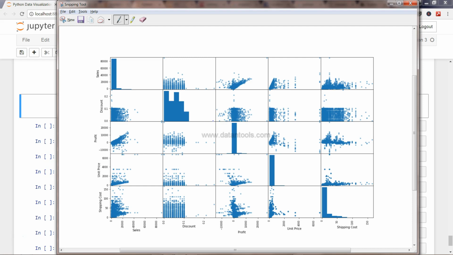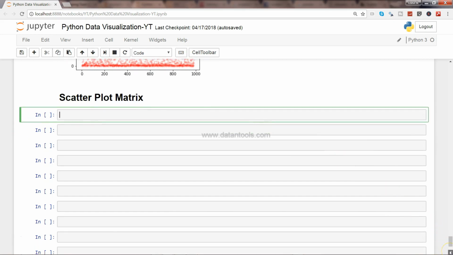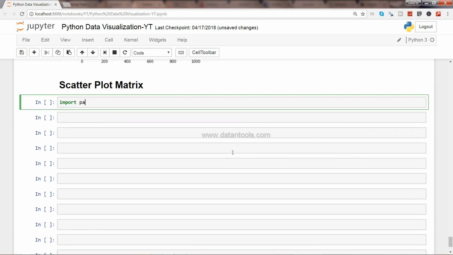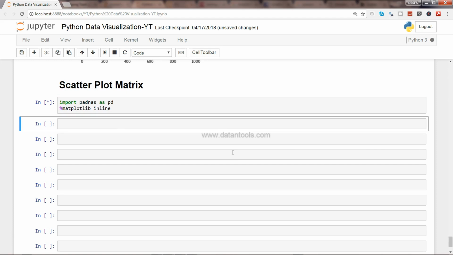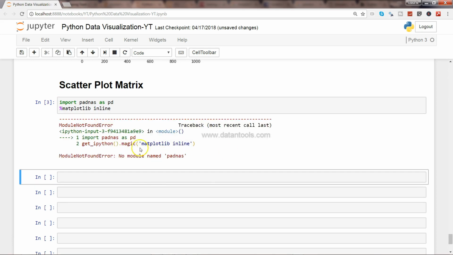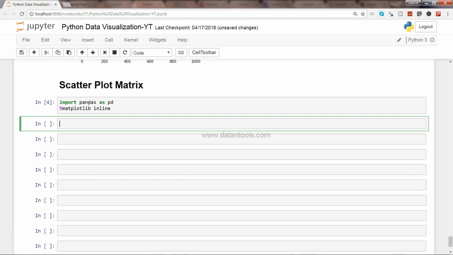So how we can go ahead and create it within the Python notebook, I'll show you in a few minutes. Okay, so here we are on a scatter plot matrix. If I just come here and write import pandas as pd, and to get the plot inline, I will just use %matplotlib inline. Pandas spelling. Okay, after that, let's get our data set. So here we are with our data set, which we are reading with the help of the pandas library, pd.read_excel.